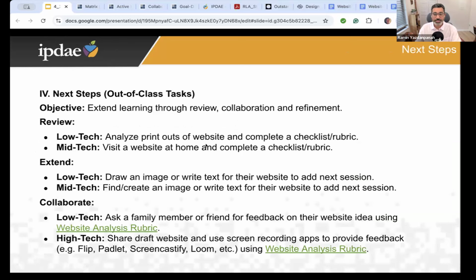A low-tech option can be analyze printouts of websites and complete that checklist. Mid-tech can be visit a website at home and complete the checklist or rubric. Extended could be a low-tech option, draw an image or write text for their website to add next session. Mid-tech can be find or create an image to write text for their website, right?